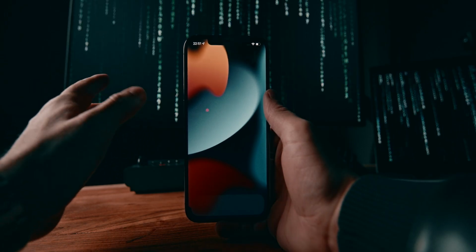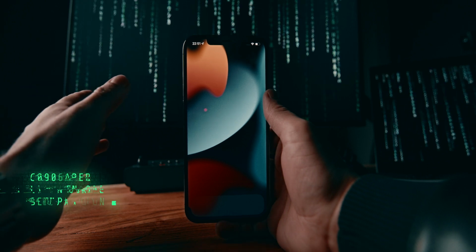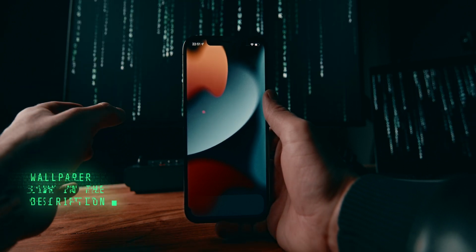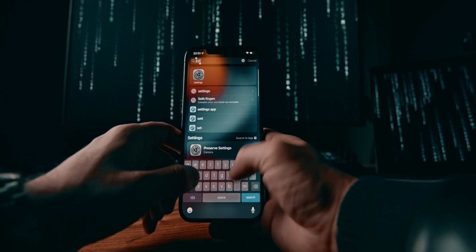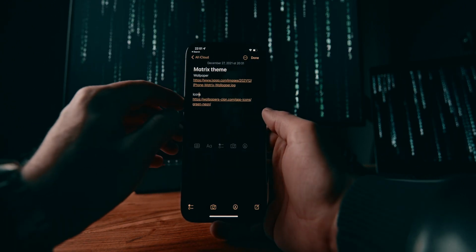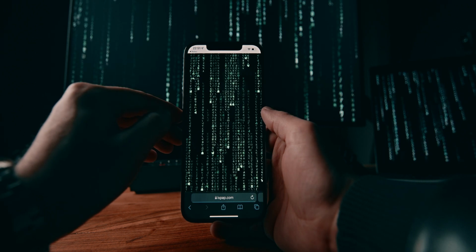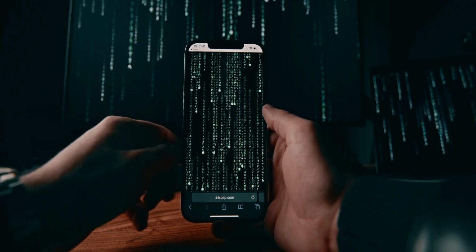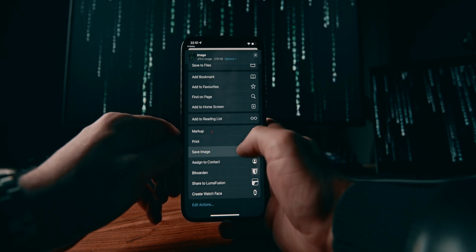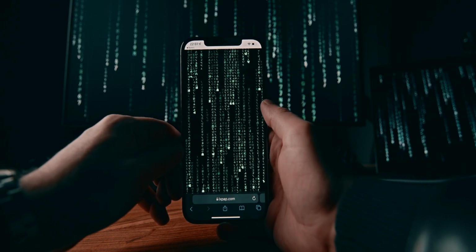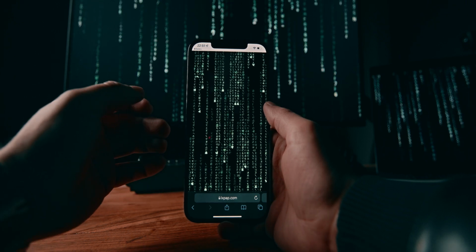Alright, so the first thing that you're going to need to download is the wallpaper. I have left the link in the description, so it should be easier for you. Let's go to that link and let's download the wallpaper. Once you are in this page, you just need to click on this button at the bottom and select Save Image. The image will be saved to your library.